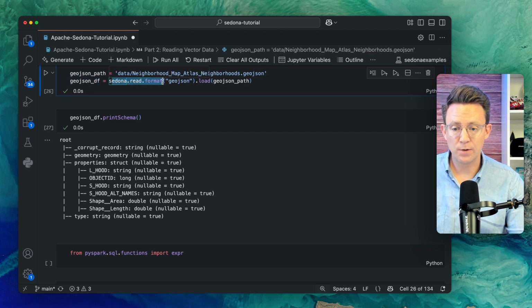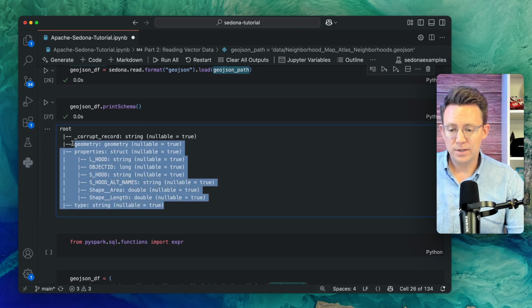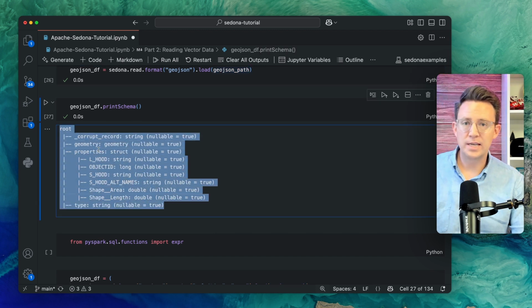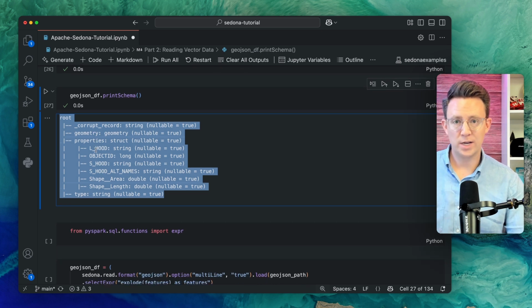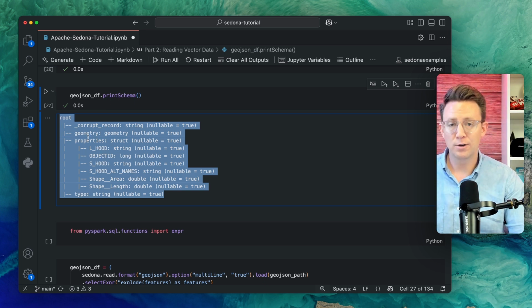So I use Sedona.read.format, pass the format as GeoJSON, and then I load my path. And you can see here I print out my schema, and you can see the different things in there. Now it's nested GeoJSON, so that's kind of a tricky thing with GeoJSON: you actually have to move that into a true tabular format. Basically, everything's nested at these higher levels. There's one geometry record that contains all the geometries, and one property record that contains all the properties.